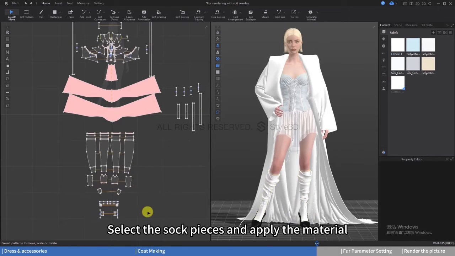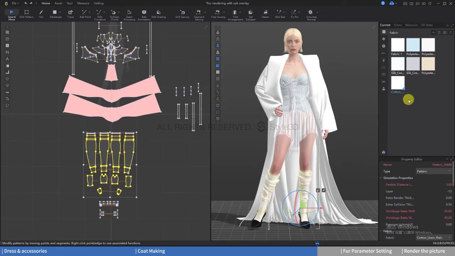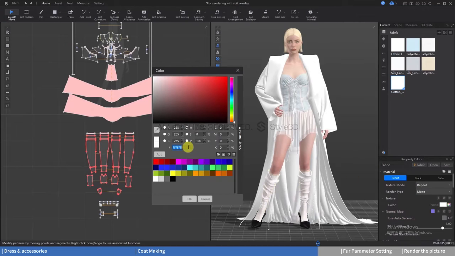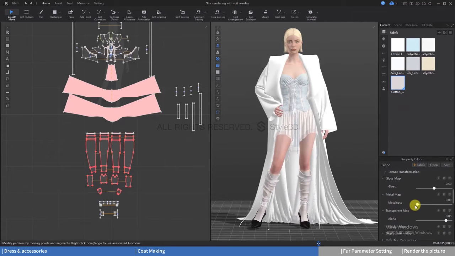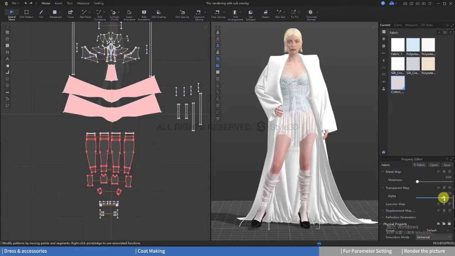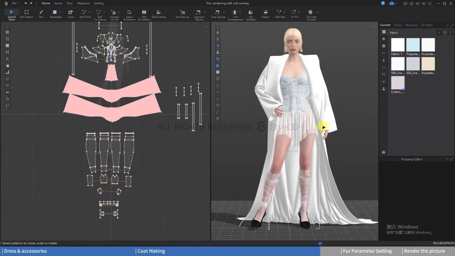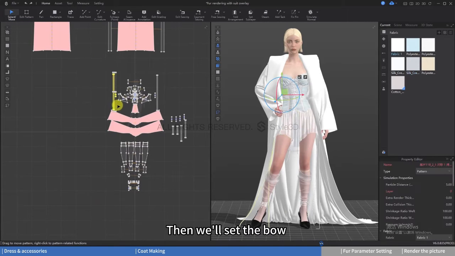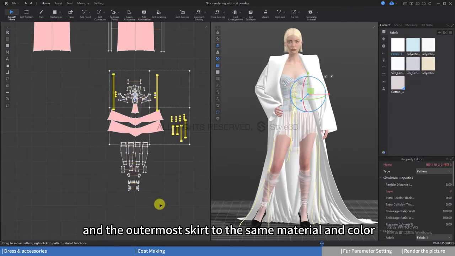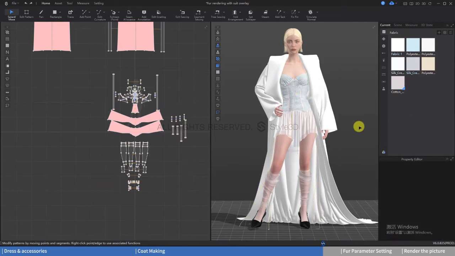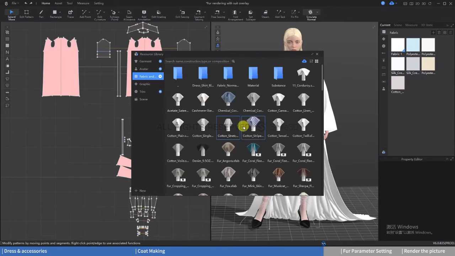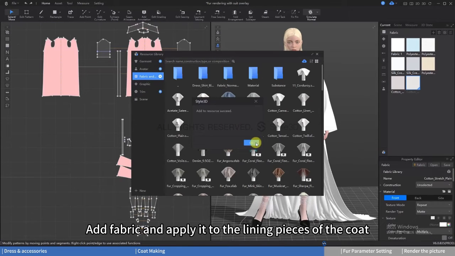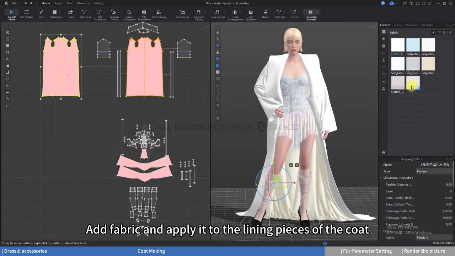Select the sock pieces and apply the material. And now adjust the transparency. Then we'll set the bow and outermost skirt to the same material and color. Add fabric and apply it to the lining pieces of the coat.